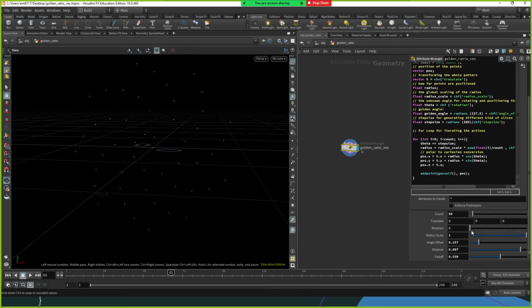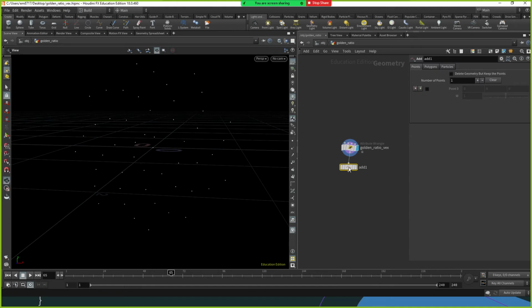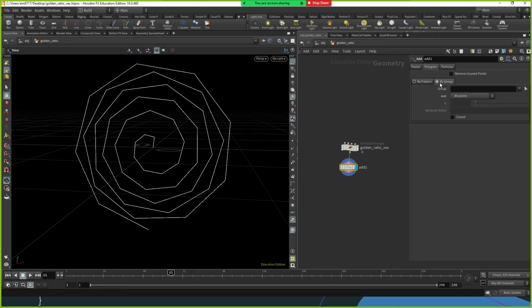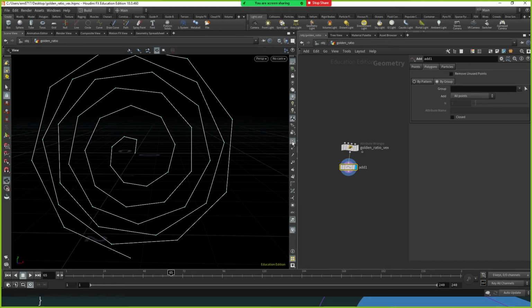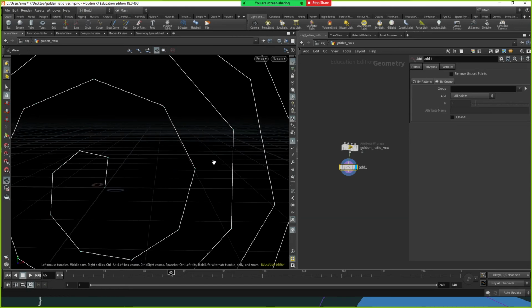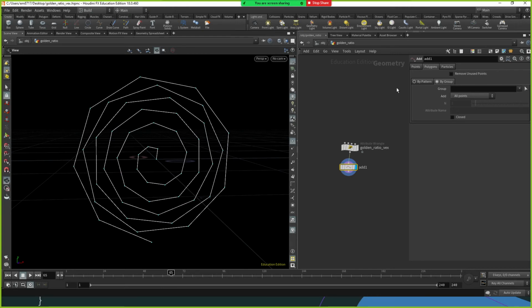So I have everything I want. I can just start and add a node called add. And with this node, you can create polygon by group here instead of by pattern. So it says, okay, you have a group of points, which are these blue ones. Let's group them and make a polygonal shape out of it.